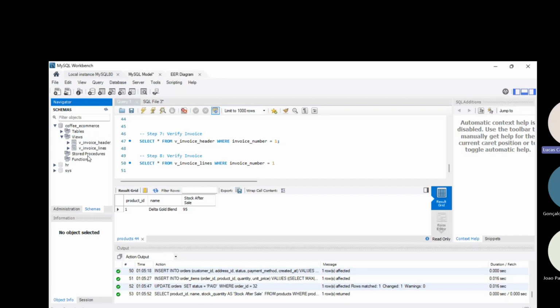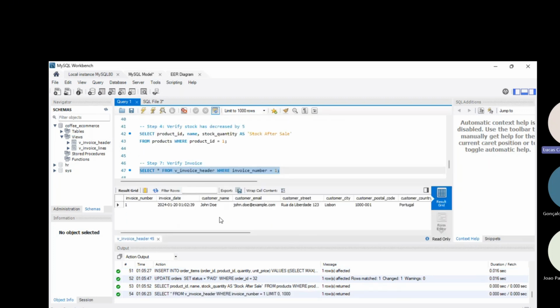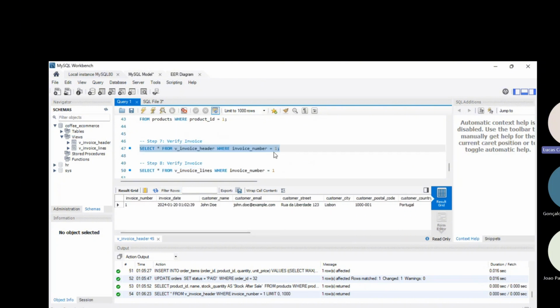There are 2 views, one view for invoice header and another view for invoice lines. And if I query invoice header for this invoice number, I can see all the data related to that invoice, like customer name, customer city, and so on. Also company name and all the header information in the invoice.